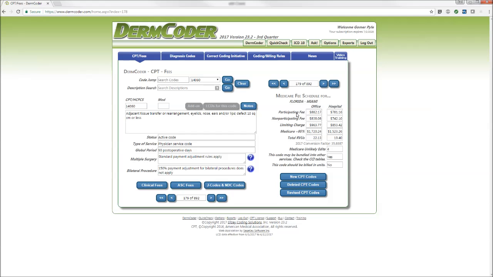On the right side of the screen, we have some fee schedule information. My dummy default user here, Gomer Pyle, was already configured in video training number 1 for Miami, Florida. And if this particular user is billing out a claim for 14060 for the Miami, Florida Medicare locality, the participating fee schedule is going to be $882.17 if done in an office-based setting. Of course, your fees will be different based on where you are practicing in the United States.